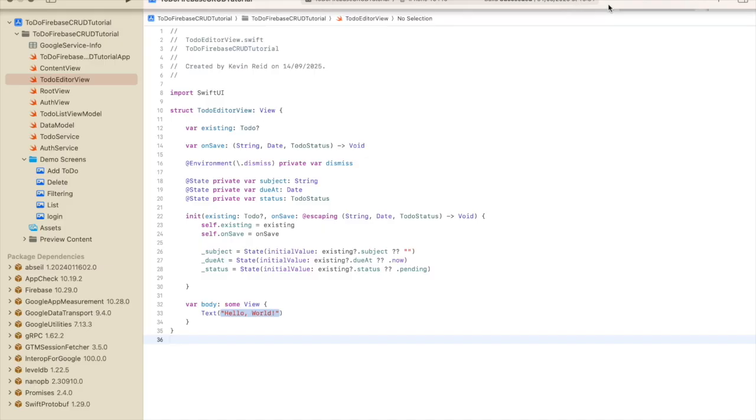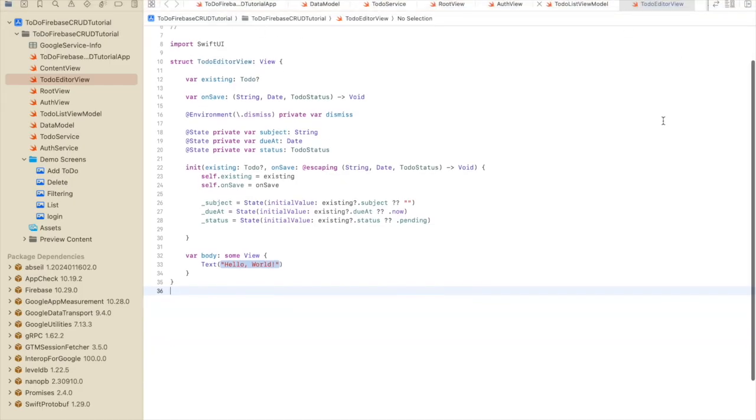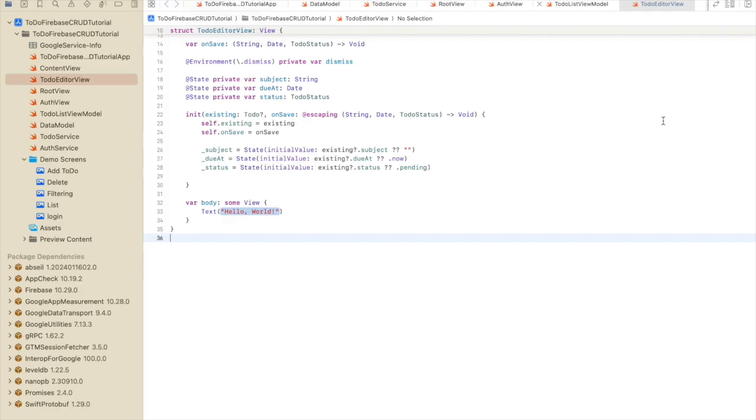We are continuing with our to-do editor view. So last week, this is where we left off within the initializer. So what we need to do now is to implement our navigation stack and add our text fields as seen here.